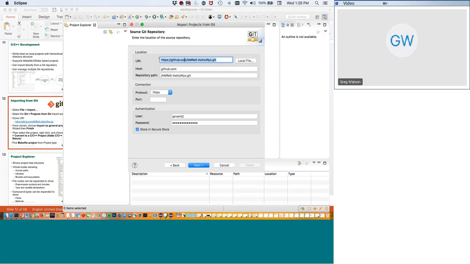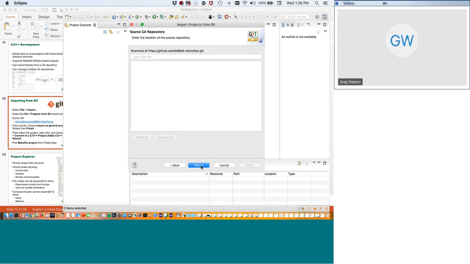And you can see that it's filled in the various pieces here. Also, because I've used Eclipse previously to clone repositories from GitHub, it also has my credentials stored in a secure store. You can choose not to use the secure store, in which case you'll have to enter your credentials every time. But the Mac has a keychain, and it stuffs it in the keychain, so it'll automatically pull it out. So I'm just going to say next.